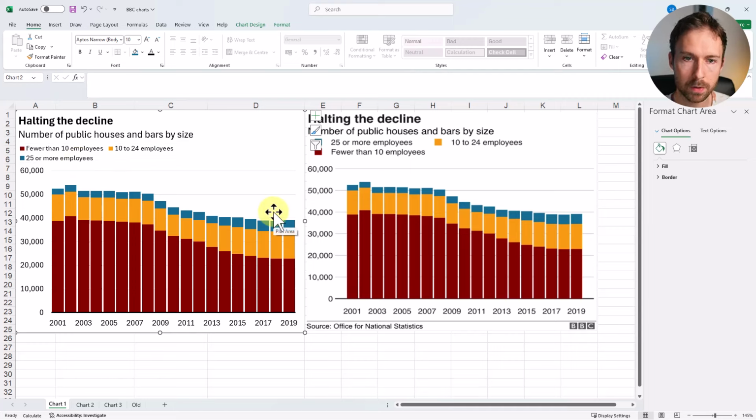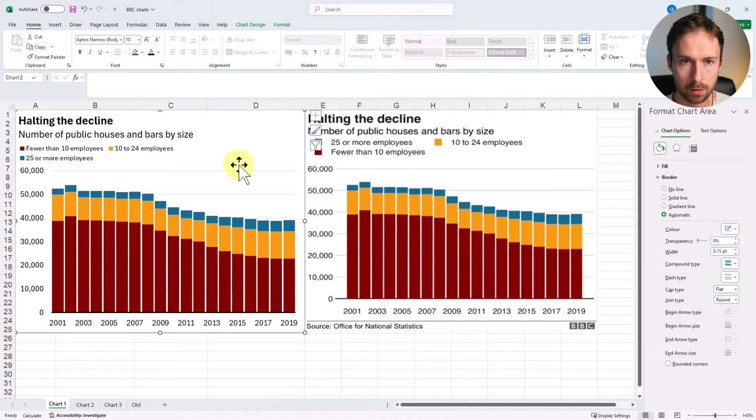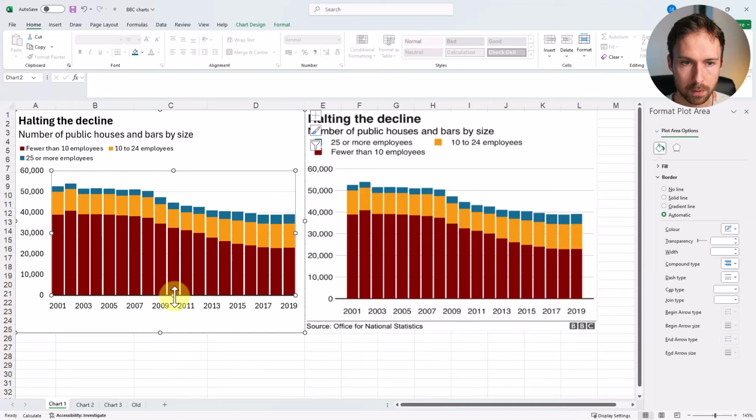And then the last thing we want to do before I finish this first example is add the source text at the bottom and the BBC logo. Now, what I need to do firstly is actually make some room for this on my graph. And the way I'm going to do that is if I select the graph itself, so you can see that the white circles appear in each corner of the graph. This means I can adjust the size of the graph itself. So I'm going to move it there.